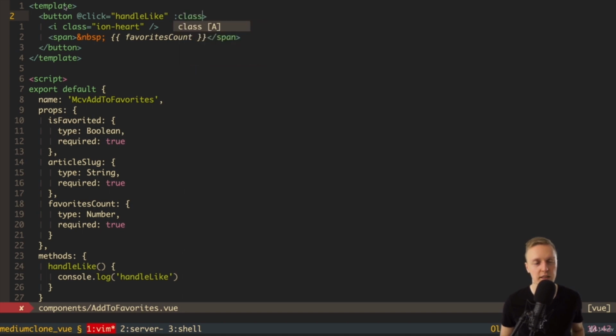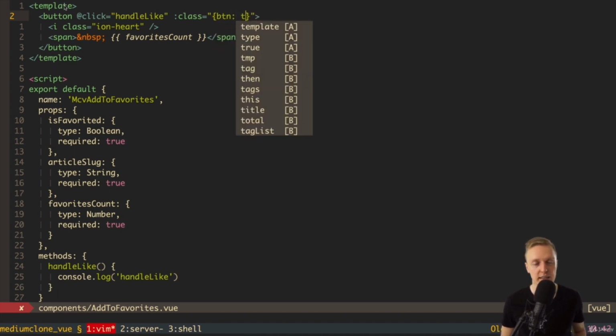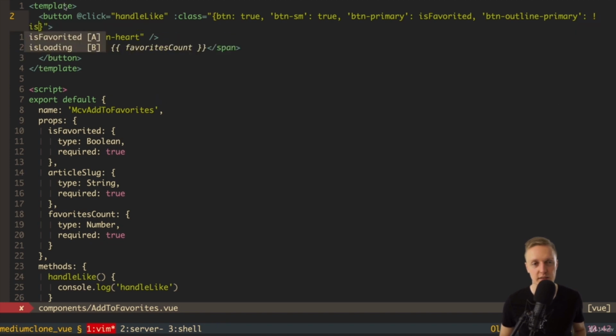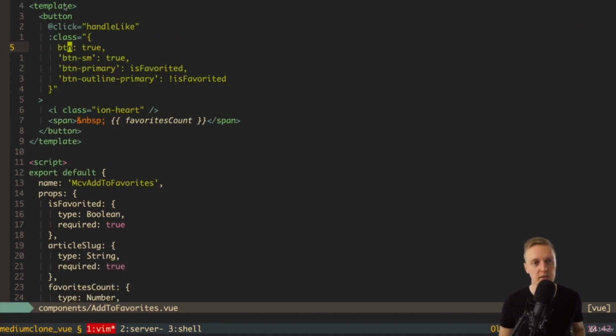So what I want to do here is write class as an attribute, and now here we can write our logic in an object. First of all, we have button class, and it is always there. This is why I simply put true. Now we have button small, and it is always there, so it is true. And now we have our logic. So here is button primary, and it is only there when we have is favorited. And we now have button outline primary, and it is there when not is favorited. So what does it mean? These two classes we always have. Now here we have a logic.